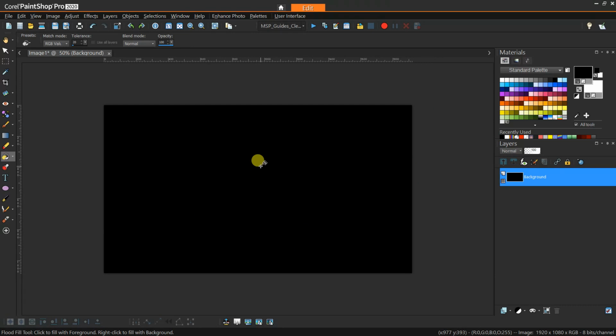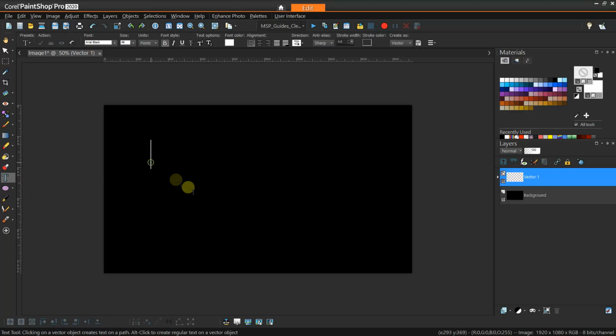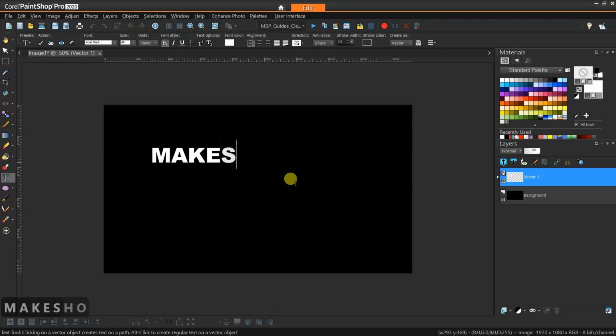Now I'm starting with a black background just on a single raster layer, and we're going to be doing this effect on text. So we'll just bring up our text tool. You can see I'm starting with just a white filled background material, no stroke, and we'll just type some text.